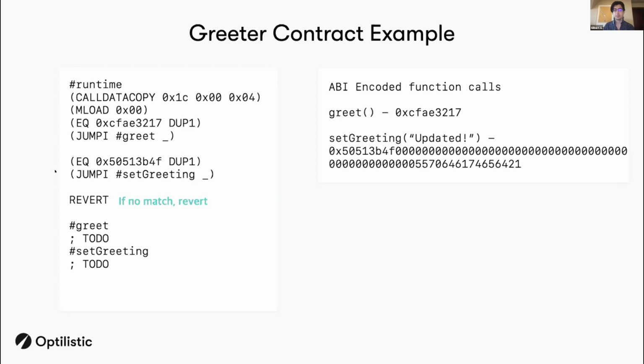Obviously, Solidity compiles into more bytecode than this with some extra features. But this is essentially how it works. It's basically a case statement. Does the function ID match this? Go here. Does it match this? Go here. And that's it.